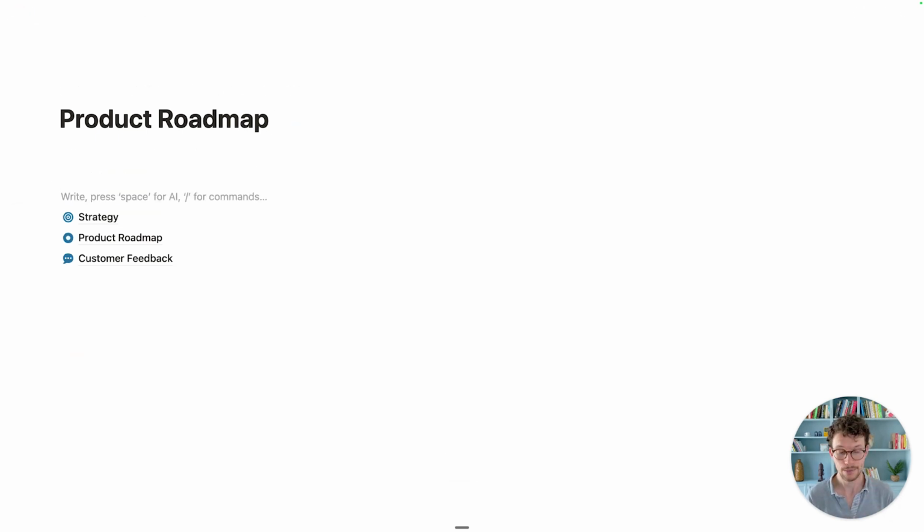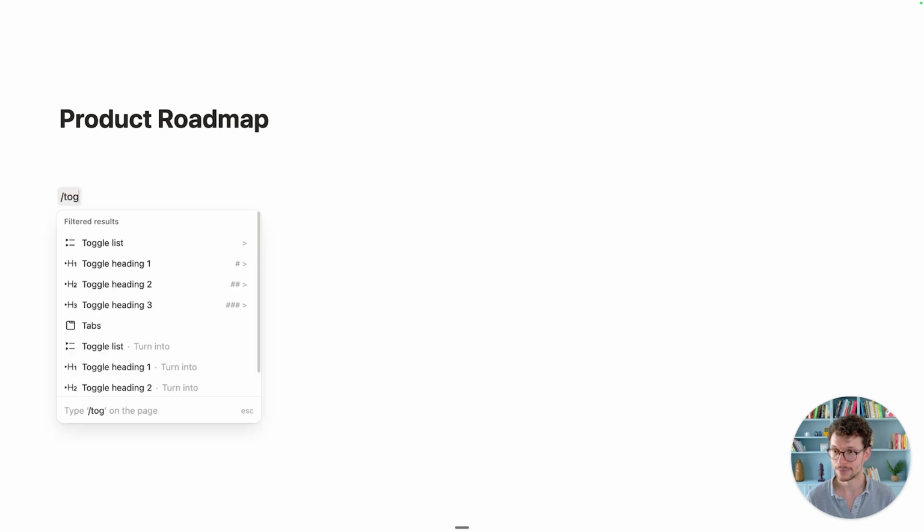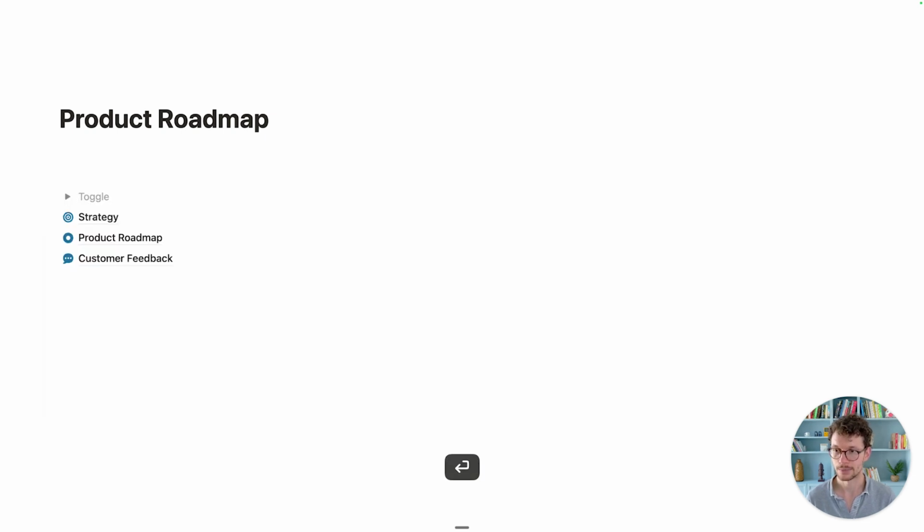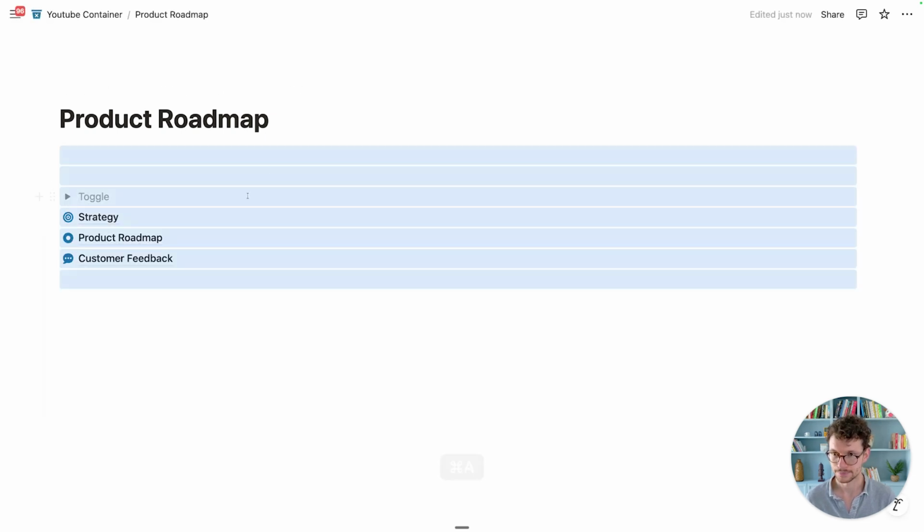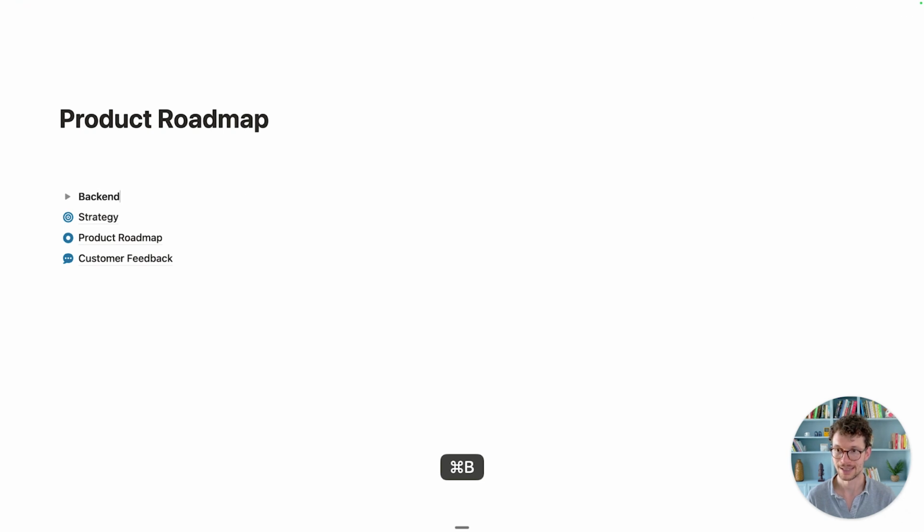Usually you would have a backend page in Notion where you store all the information. If you don't know how to set it up, check out the link in the description. I have a big Notion for Business guide. In this case, I'm just going to create a toggle. I'm going to cheat a little bit and call this backend. But usually you would move this into a different page.